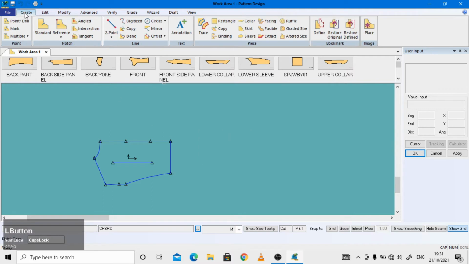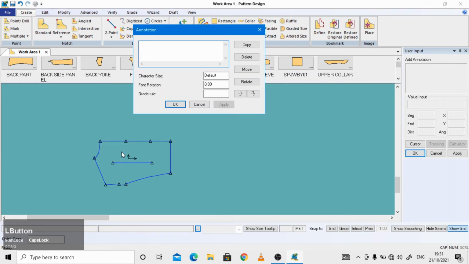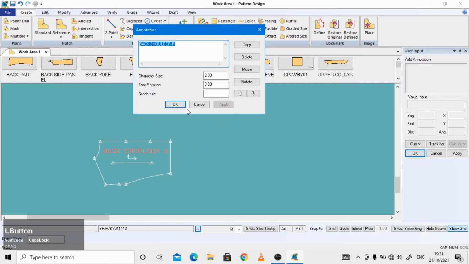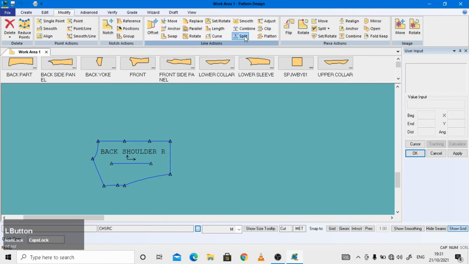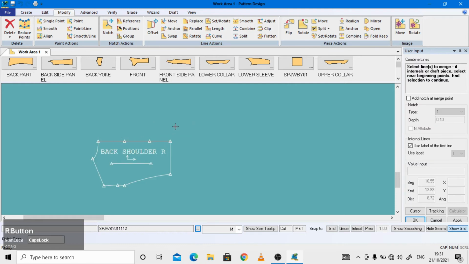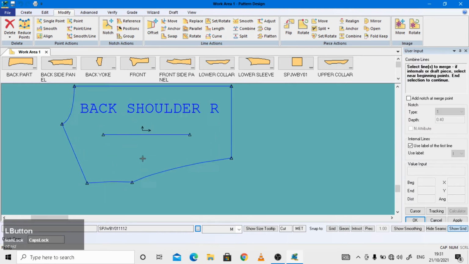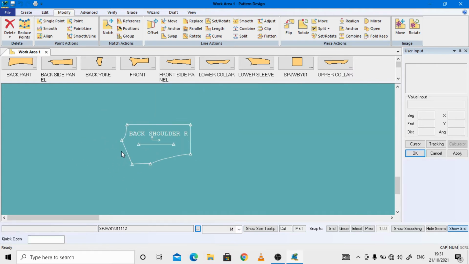then we have to go create annotation, and you have to give the name back shoulder reinforcement components. So reinforcement, that's all. And default size should be 2, and just apply and move to fix in a proper location. Okay, right click and then you have to go modify, combine, and you have to combine all these 3 split area and this also. Right click. Now we have to develop the canvas front left and right shoulder.